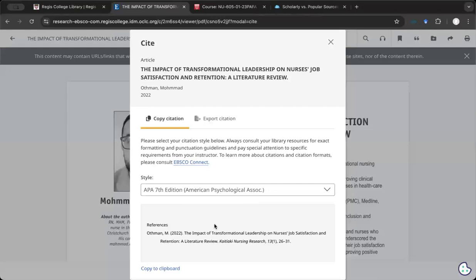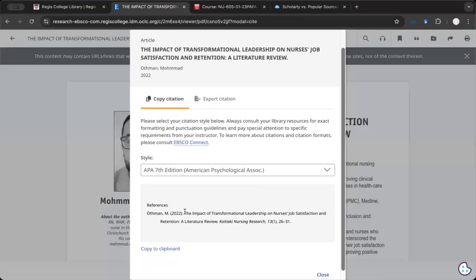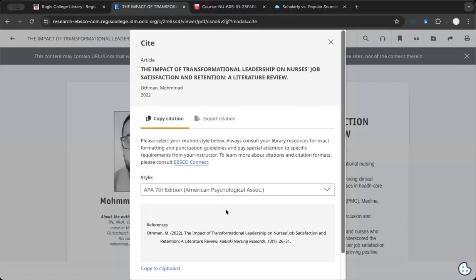So, for instance, this is a good example. This article title here should be in sentence form. So it should look like a sentence. So lowercase I, lowercase t, etc. So you can certainly copy and paste this into your references list, but you'll want to make sure that you know what a journal article citation and reference should look like and update it accordingly so that you don't get docked any points for incorrect APA formatting.